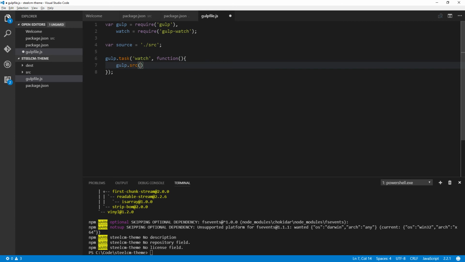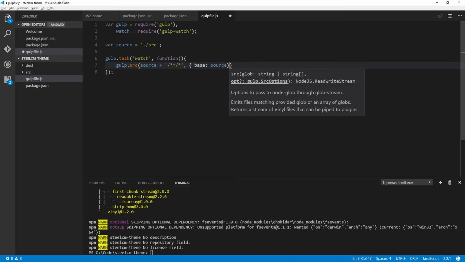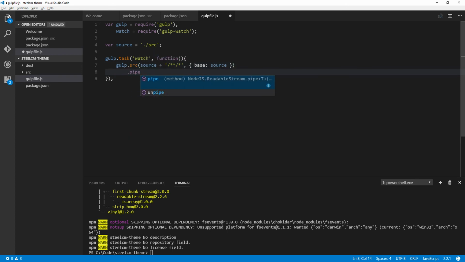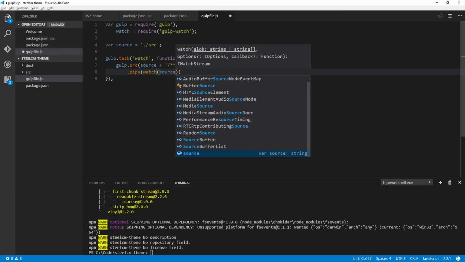And because we want all the files at every depth, we're going to do that, which means grab any folder and any file in any folder. Okay. And just make this the root. Okay. And then we're going to pipe this, so this is the kind of tasky part of it, and we're going to pipe it into the watch task that we loaded earlier up here, right?